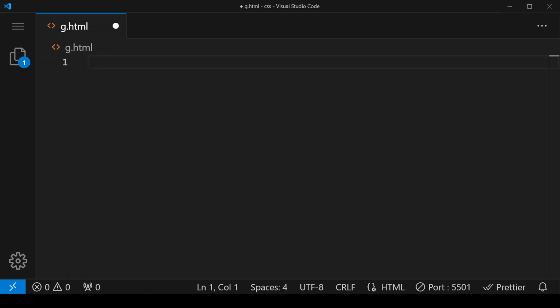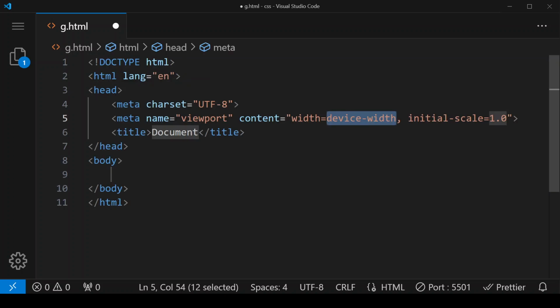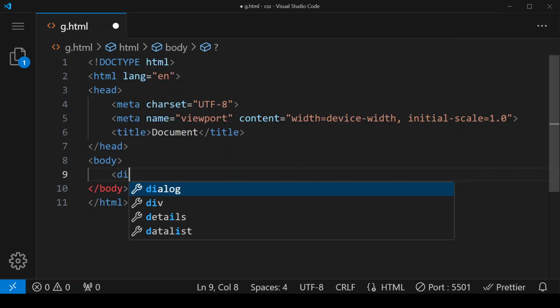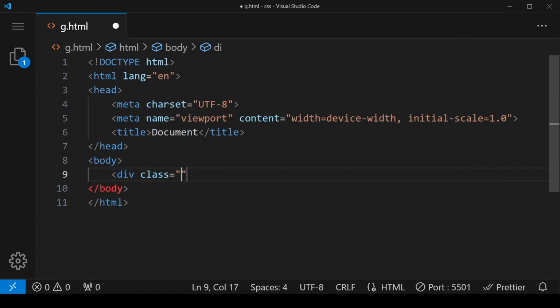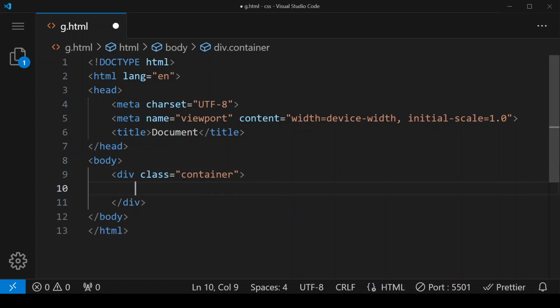Next in CSS, in grid layout, we are going to see how to merge rows and columns. So this is our basic HTML code, and here I'm giving a div with class container assigned to it in the body section. And within this container div, we are going to add a few more divs with class items assigned to it.